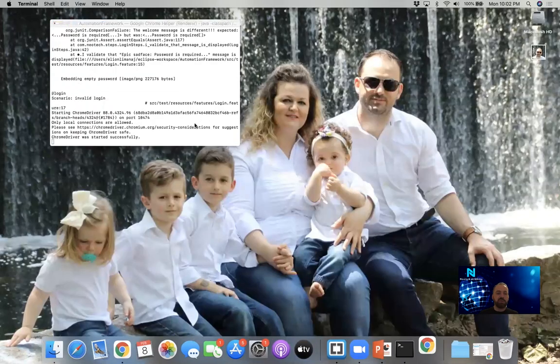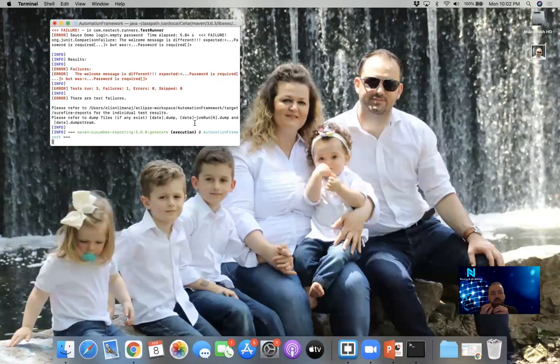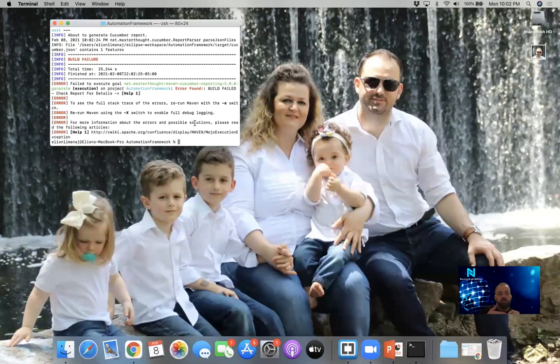But if you run it from the test runner, the Cucumber JSON will be created, but this plugin that was added at the end, which will read the Cucumber JSON and create the reports, unfortunately you cannot use if you run it from the test runner. So you have to run it either from the pom.xml or from the command prompt here.